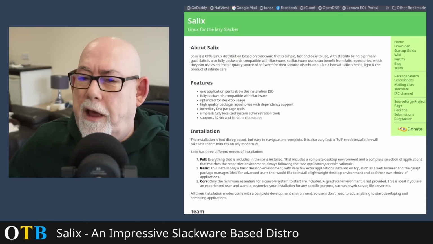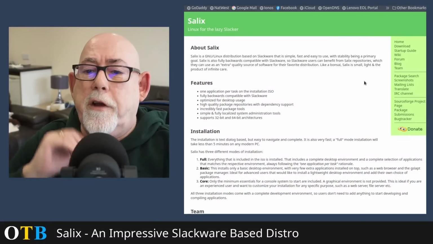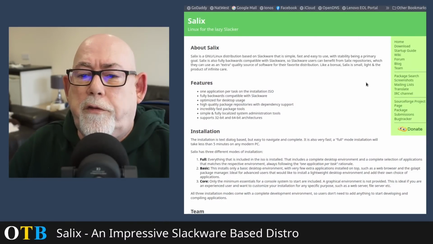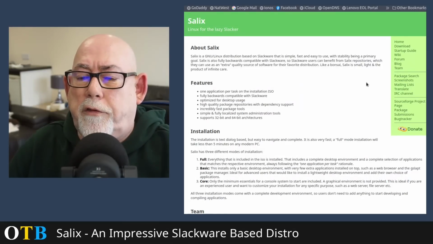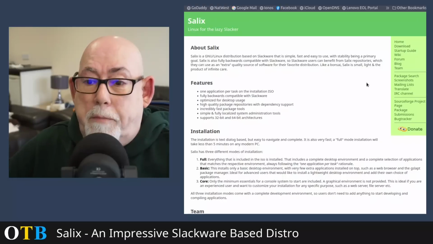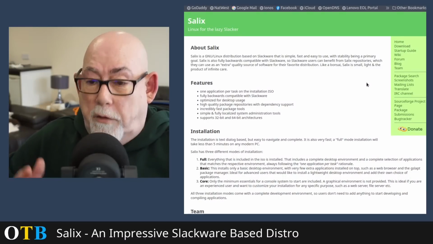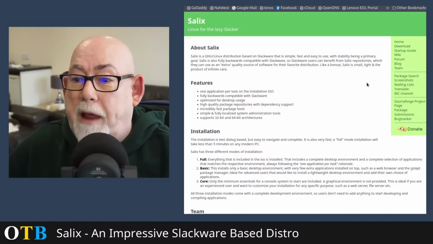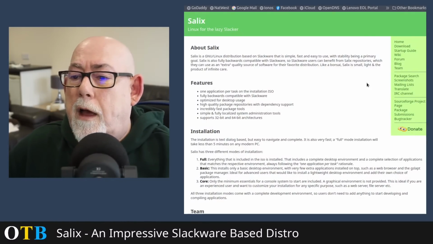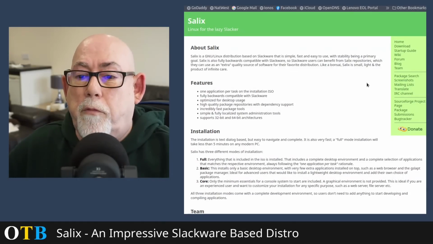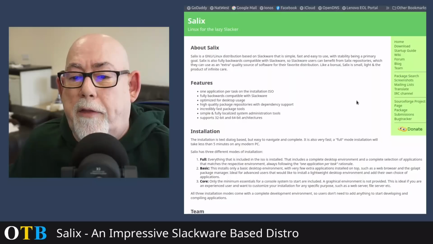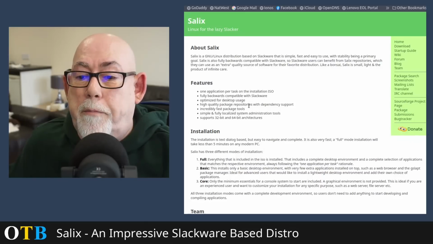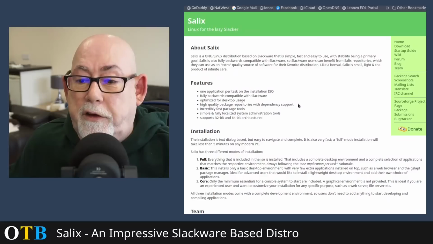So what is it telling us here? It's telling us that it's a GNU Linux distribution, that it's based on Slackware, fast, easy to use, stability is what its goal's all about. Interestingly, it's fully backwards compatible with Slackware, so that means that in a standard Slackware installation, you could use Salix packages and vice versa. It benefits from its own repositories, and looking down here, the key thing is high quality package repositories with dependency support.